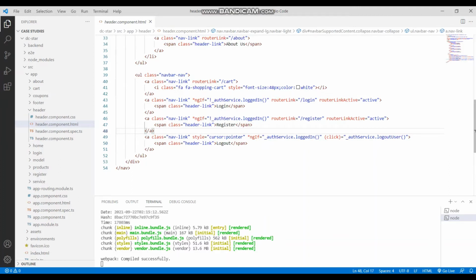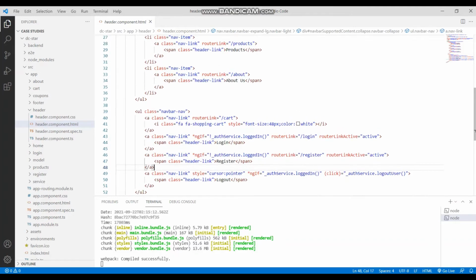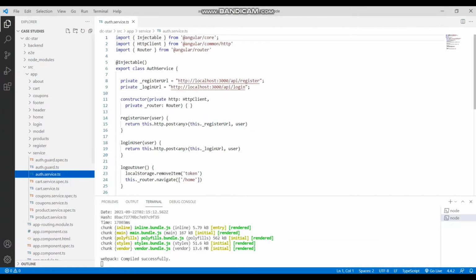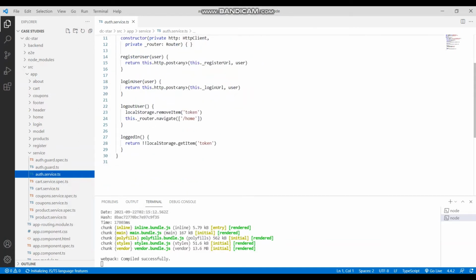This is the authService.loggedIn, which I have defined in the auth service file as a loggedIn function. Now I show you that one too. In the auth service.ts, you can see that loggedIn is nothing but the local storage. The double negation checks whether the token is there, then the user is logged in. On logout, it removes the token from the local storage.